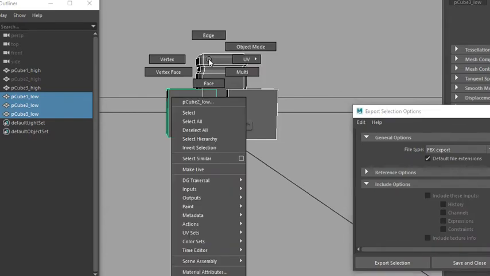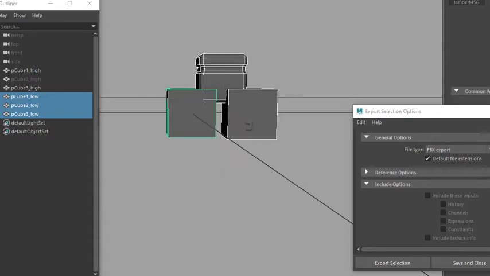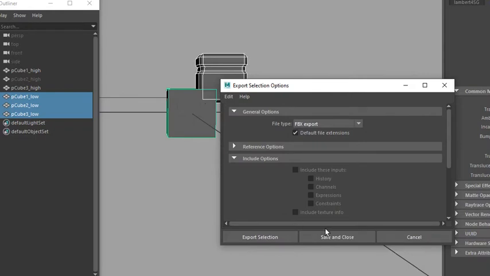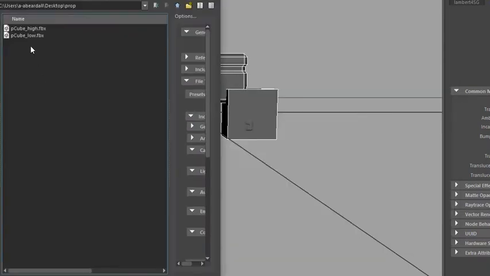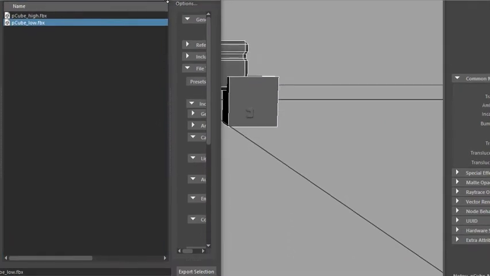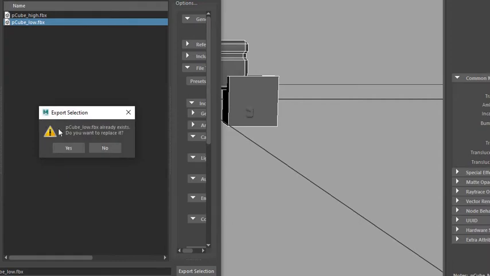One last thing to make sure you're doing, make sure this all has the same material. So we're going to apply a Lambert here. We're going to call it pcube matte. This isn't critical. It's just going to show up in Substance Painter. So FBX export, export selection. Click pcube low. So we're going to overwrite this and hit export selection.